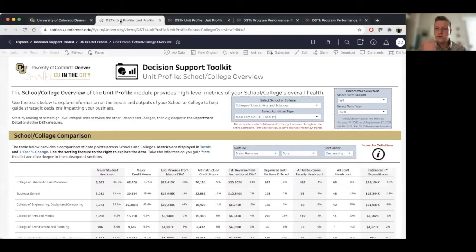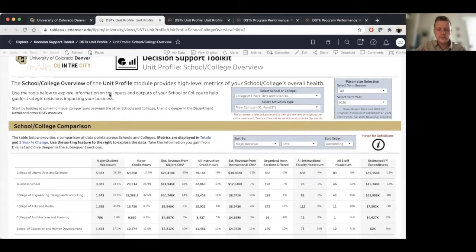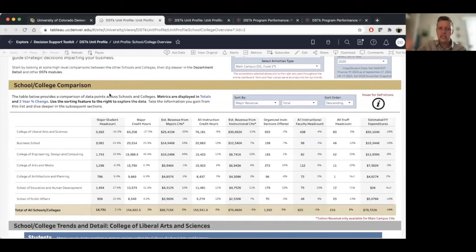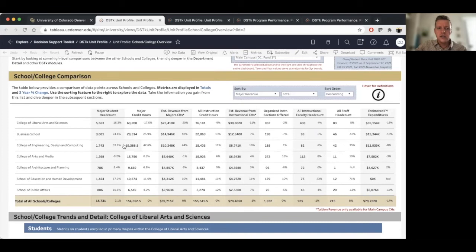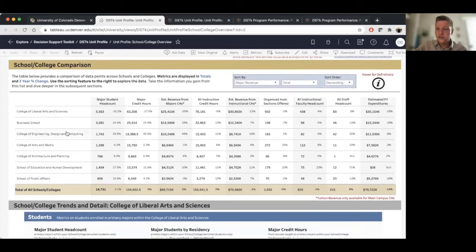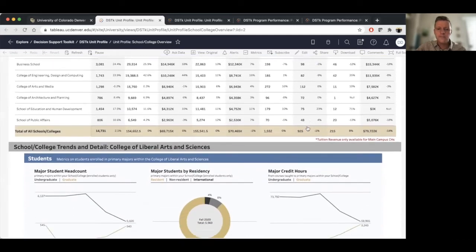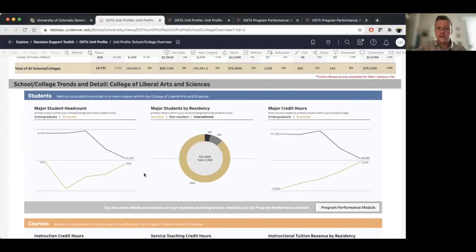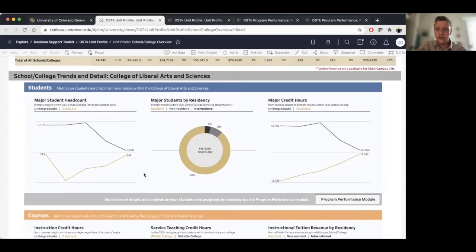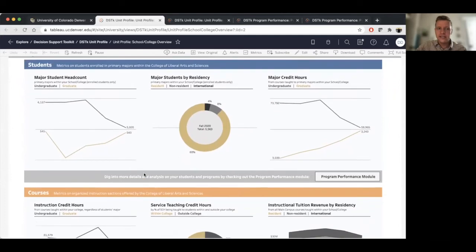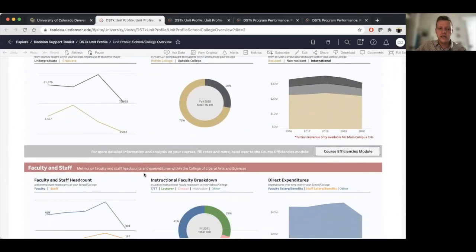All right, our first module we'll be looking at is our unit profile. The unit profile, as I said, is a really high-level view of what's going on in all different areas of our schools and colleges. So the first chart shows us comparisons from the schools and colleges within our university. We have information on student headcount, credit hours, revenue from those credit hours, sections offered, faculty and staff headcount, and expenditures. Then we take a look at a lot of these metrics over time for a specific college that we have filtered on. We're looking at stats on students, courses, and faculty and staff.